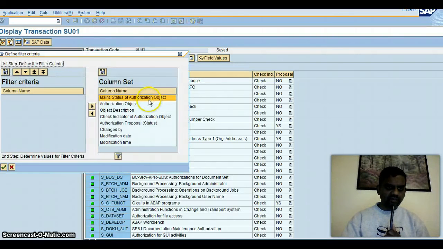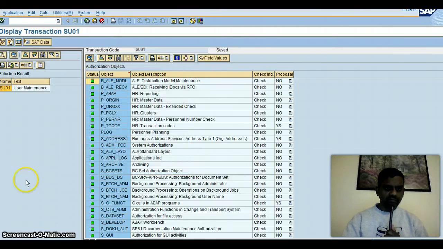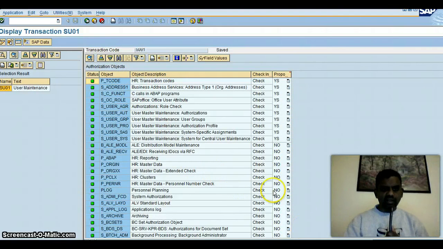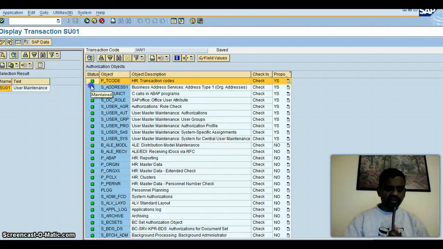One second. I want to set a filter by proposal status. I want to look at all the statuses which are yes. So if you look at all these statuses, when you punch in the transaction, these are the things which are going to come into the role.